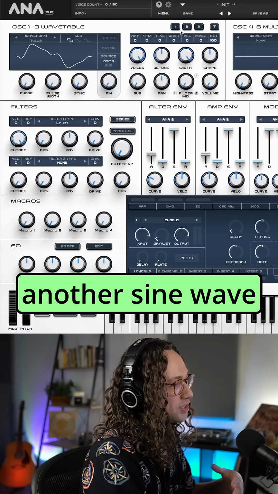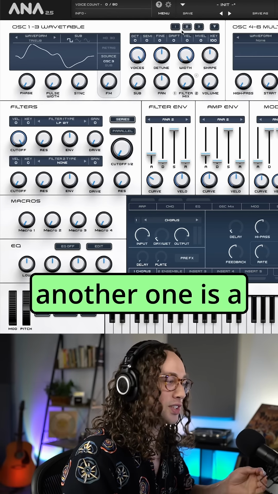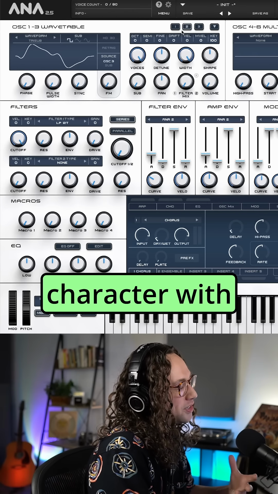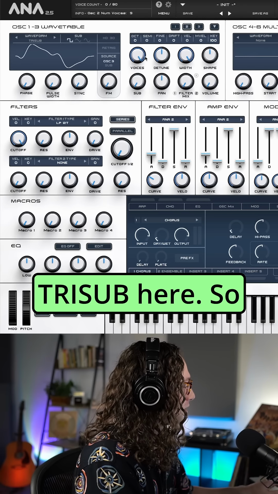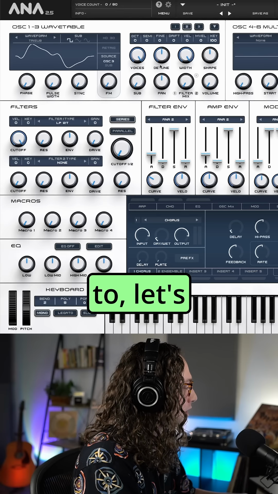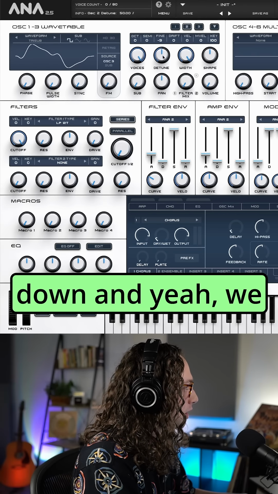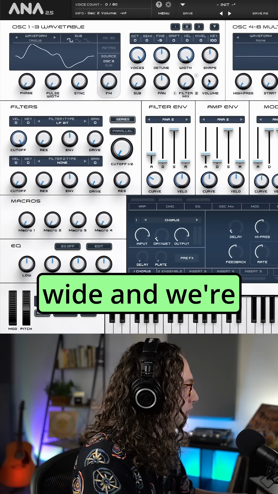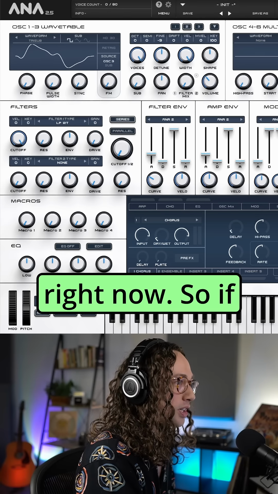Now, you can use another sine wave, and frequency modulating a sine wave against another one is a really great way to make a bass sound, but I like to add in a little bit more character with something other than a sine wave, so that's why I'm going to use this tri-sub here. So we're going to put the voices at 9, and let's actually detune this a little bit. We can leave the detuning at 100% wide, and we're just going to increase the volume so we can hear what it's doing in combination right now.